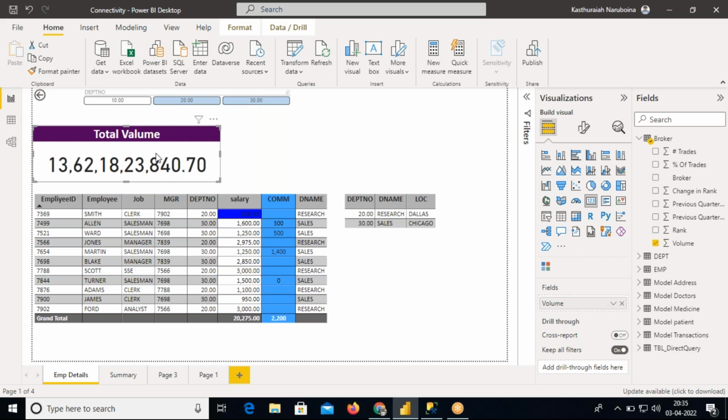So far we have been concentrating on the development side, developing new reports in Power BI. So let's concentrate on the support side as well.